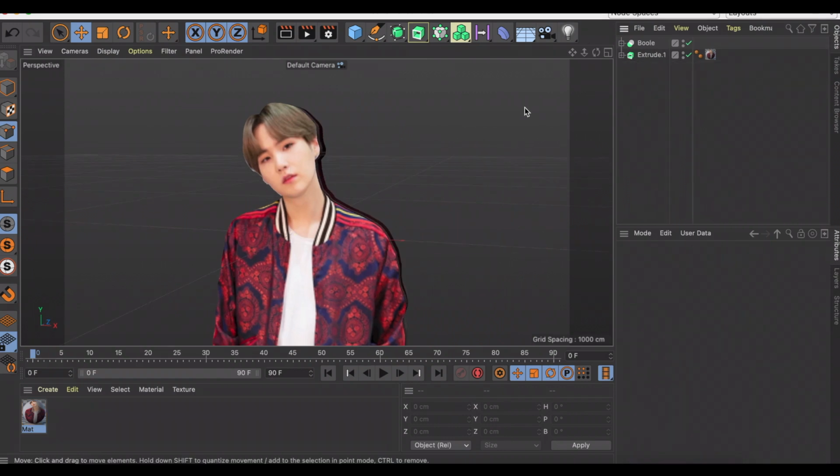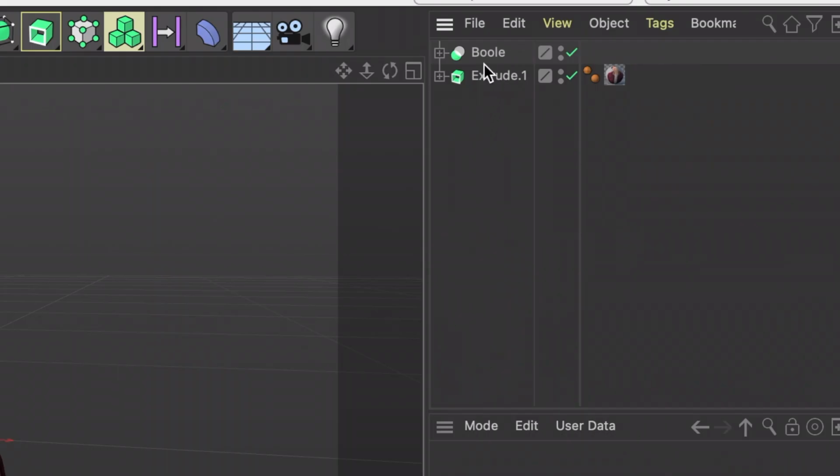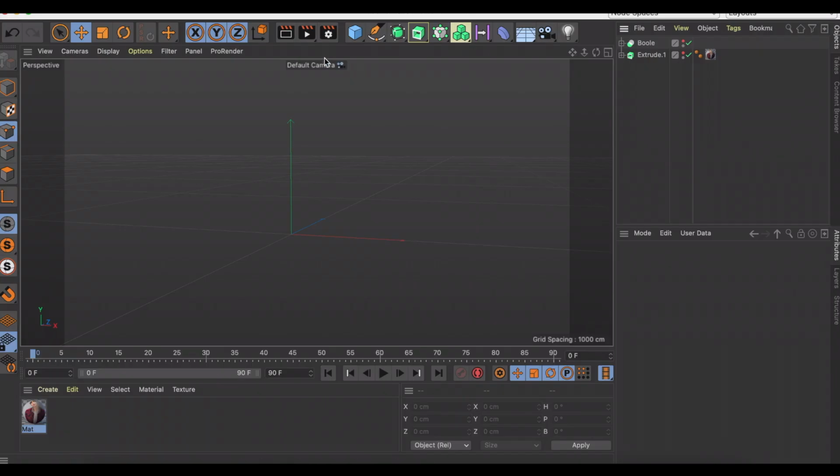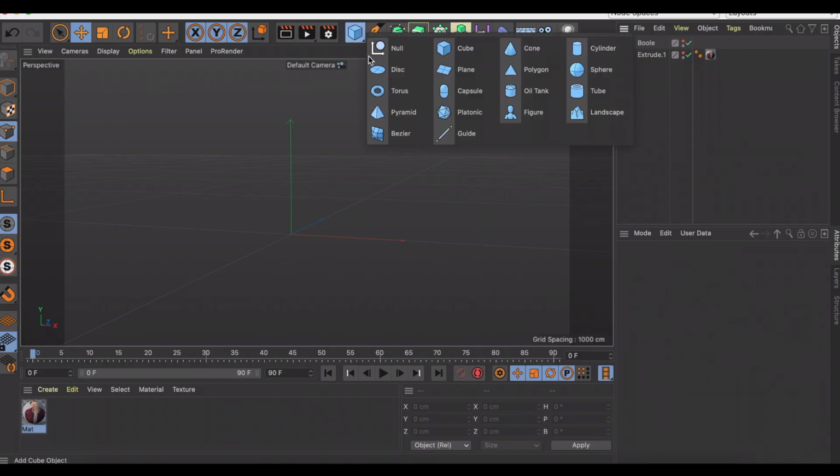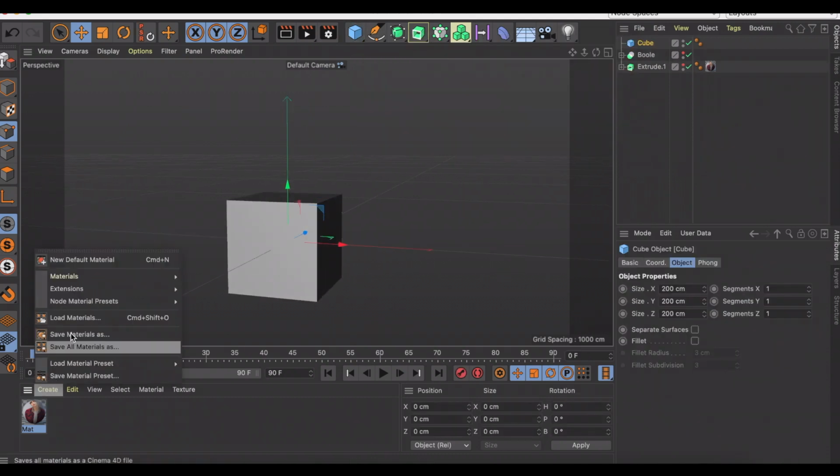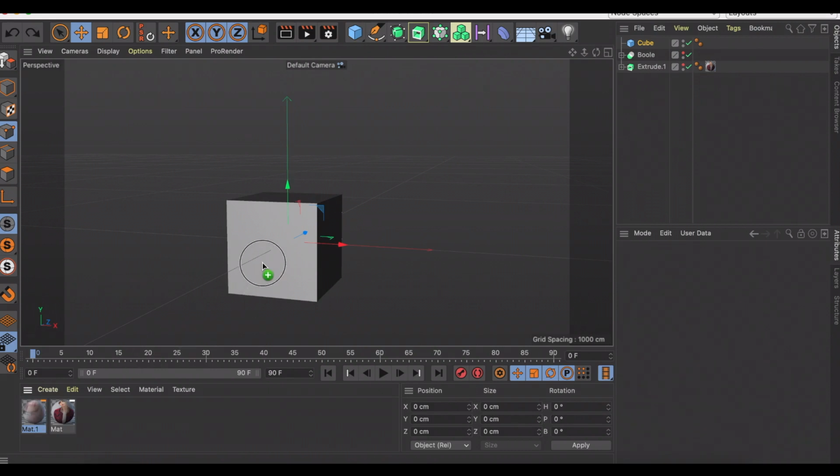And now we can create the object that's going to pop up from under the face. So first I'm just going to hide these two objects that we have by selecting this little dot and clicking it twice till it turns red. And now just hold down the cube to see all of your options. I'm just going to create a cube and create a new material and just add your picture.